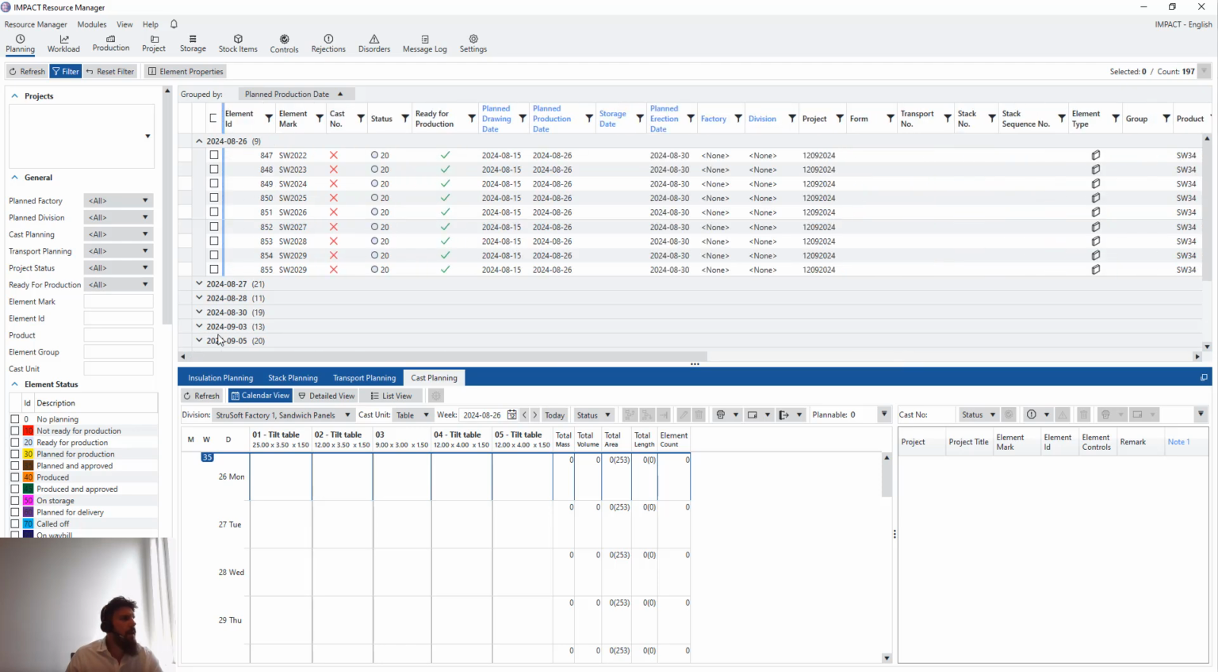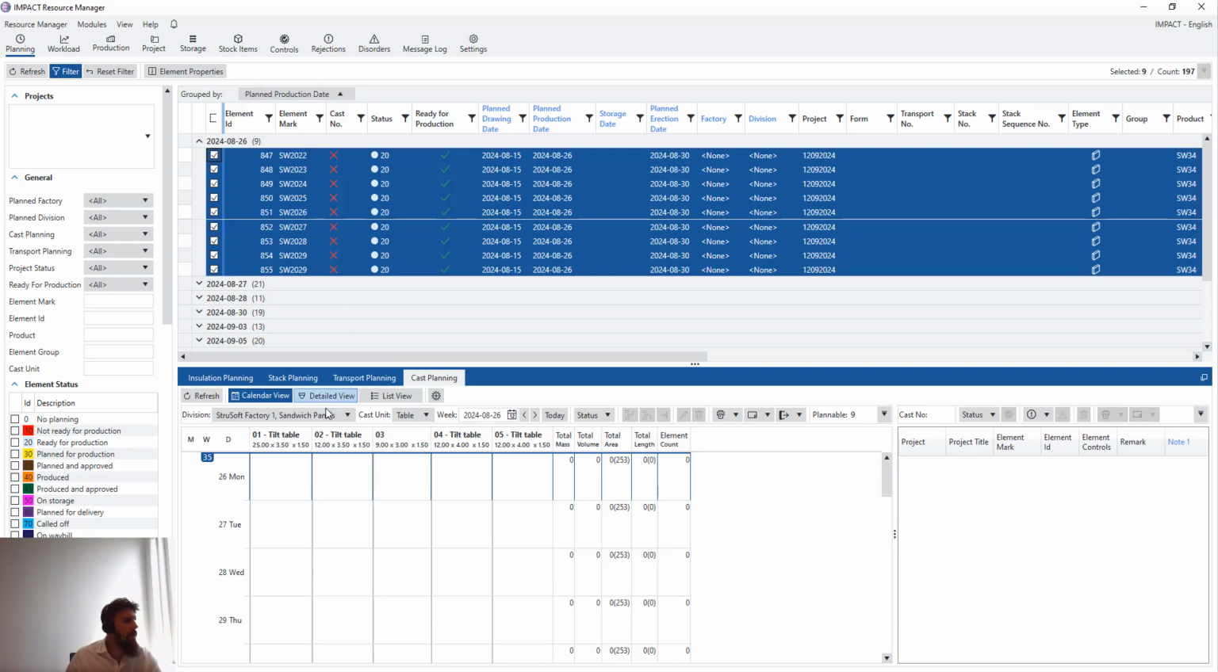All right, we select those elements. We know it's sandwich walls. We select our division and our factory. The production planner has been built according to the factory, and then it has the different divisions. If you have multiple factories, and every factory has its own divisions, then you can plan between different factories at the same time, or you can get an overview of all of the factories and the divisions at the same time.